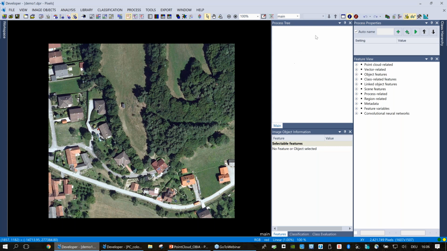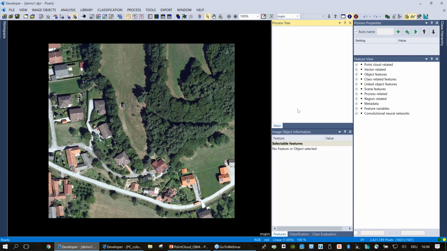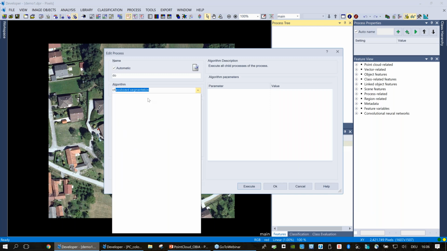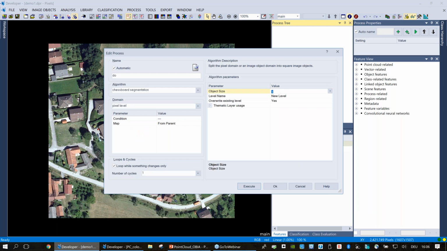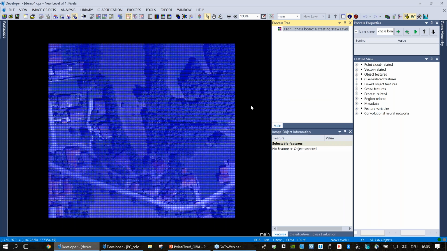We use the process tree for creating any of these workflows, or as we call them in eCognition, rule sets. First of all, I'm going to create image objects, very simply in this example. Click append new. I'm going to use a chessboard segmentation to create simple square objects, using a chessboard size of 6 just for this example. Execute this. You now see I have image objects available within my project. If I zoom in, I can see these image objects. I can click on one and get information about that image object.